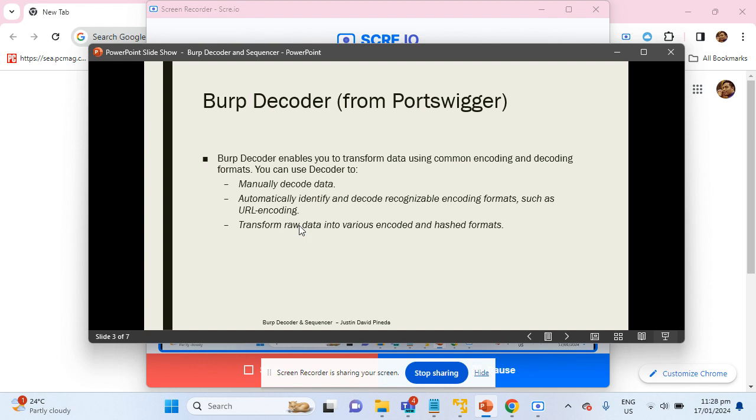and see if there are data patterns wherein it is encoded, like if it's using binary, octal, hexadecimal, or base 64. So it can easily provide you with a decoded value and see if it's going to be helpful for your testing.